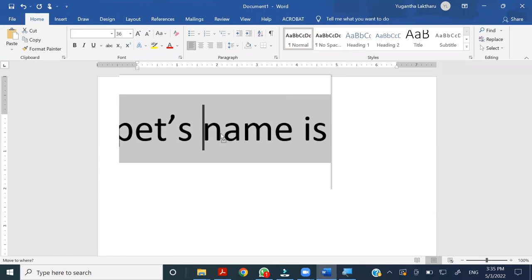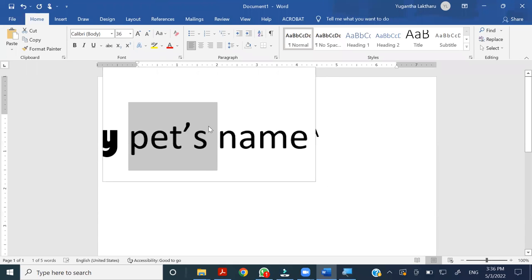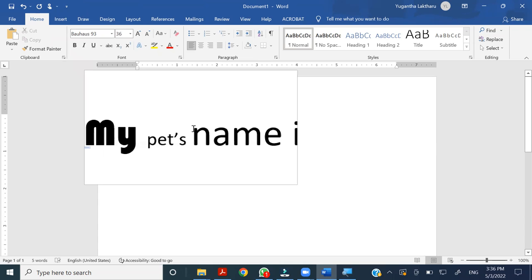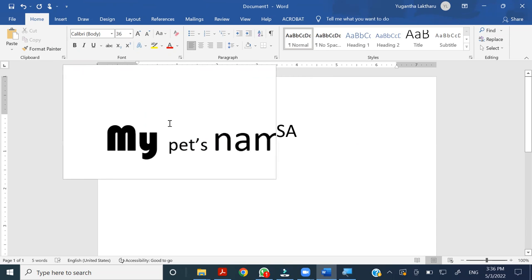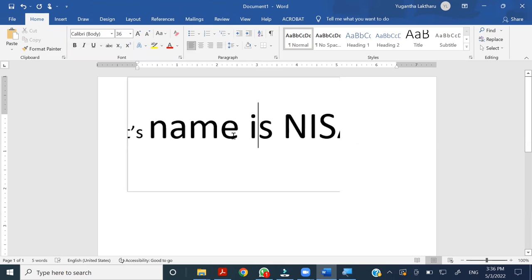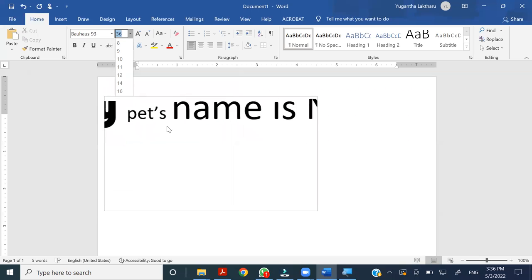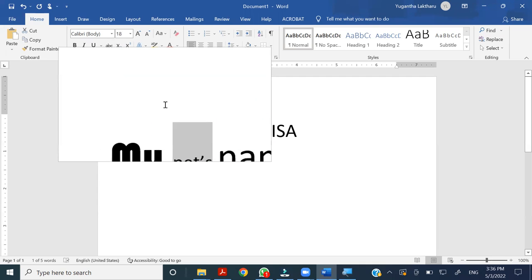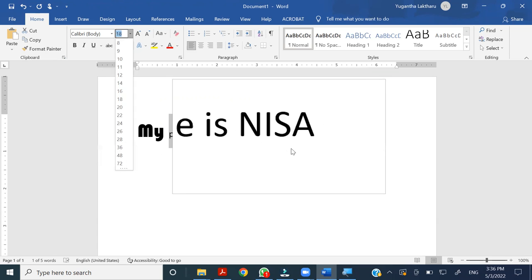Like if I make this, let's say, 18, now the rest of the things are in 36. If you change those things using the increase font and decrease font, you will see these things increasing step by step accordingly. So this "my" will be moved from 36 to 48. This word "pets" will be increased if I press once, from 18 to 20. All right, same goes with the other things.